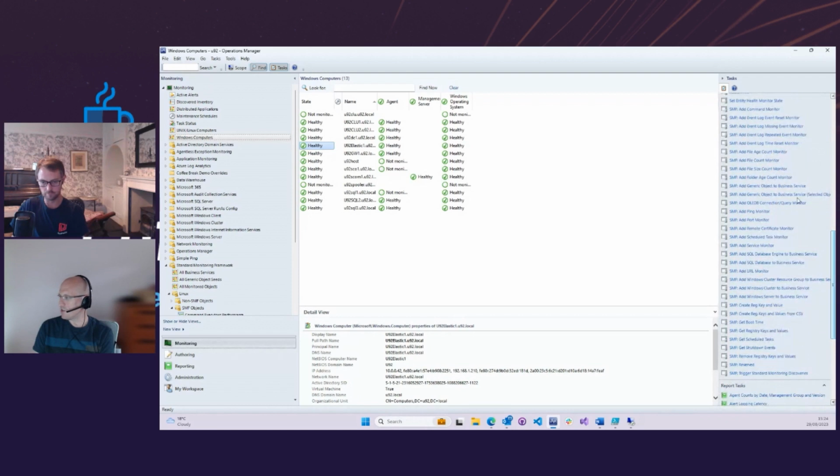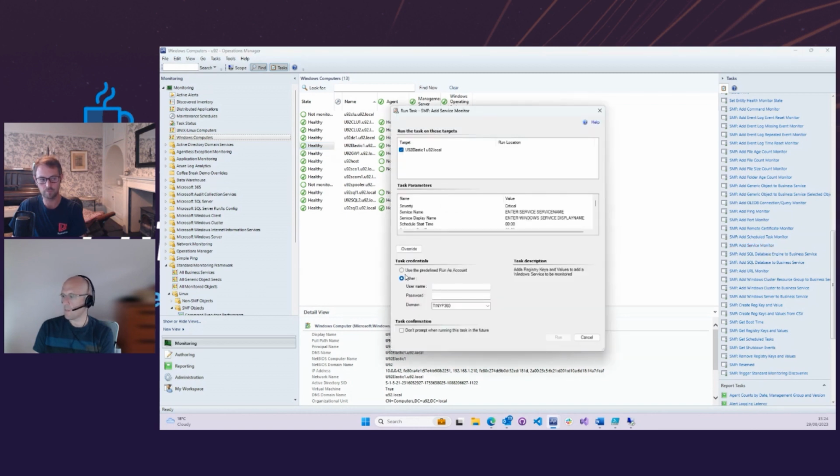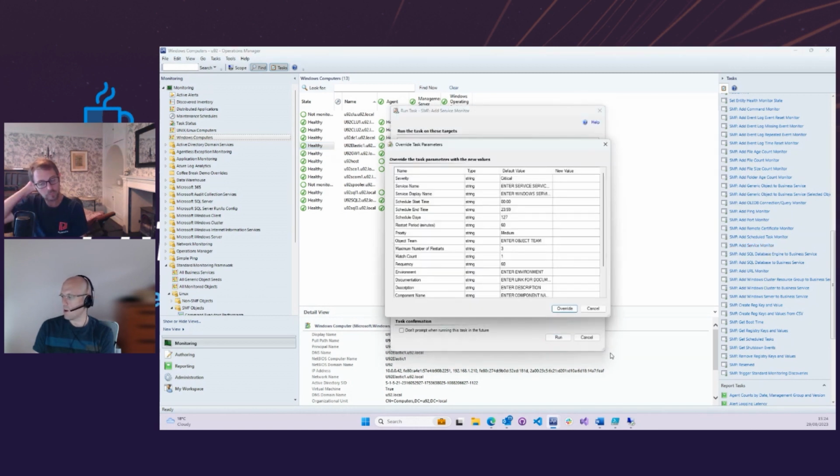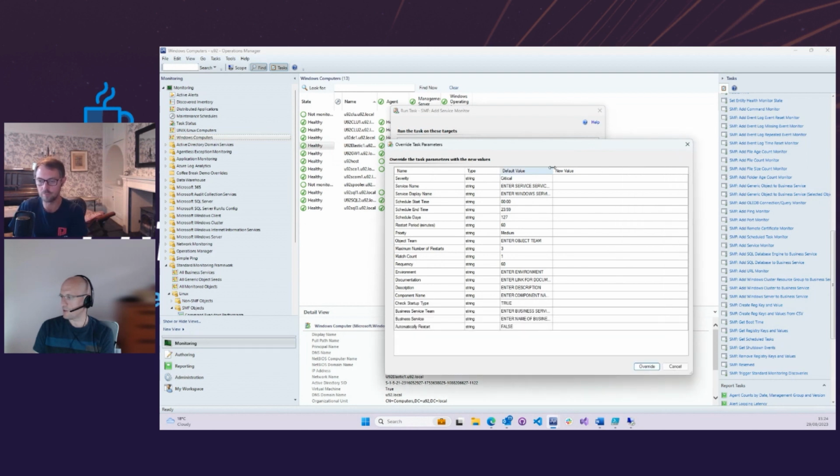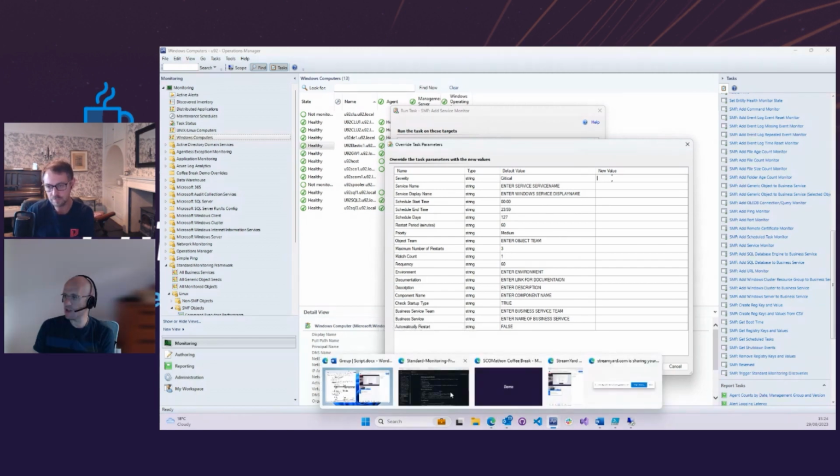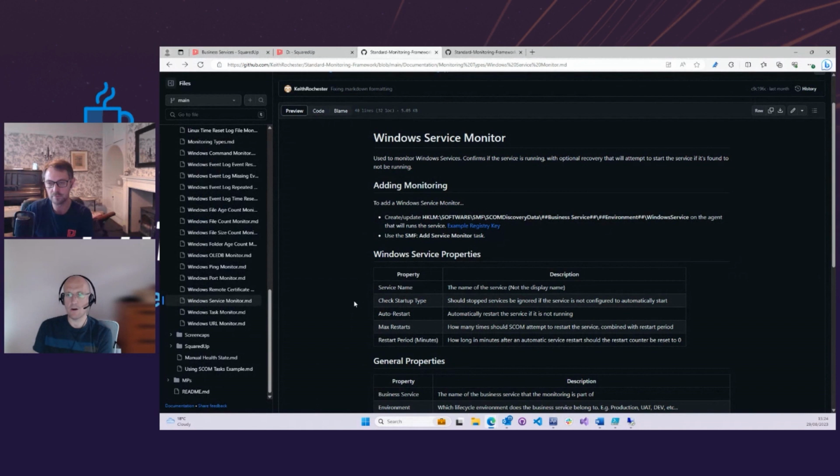using these tasks. As you can see, there's quite a few SMF related tasks to add in, various types of monitors, and take various actions. So I'm going to add a Windows service monitor, and we have to override that to set the various properties that we're going to fire into it. And there's quite a lot to take in there of what we could set. So I've done a reasonably decent job, I feel, of documenting that with the management packs on GitHub.